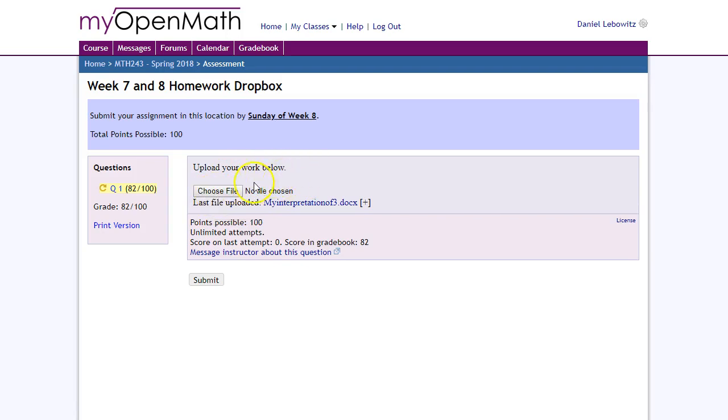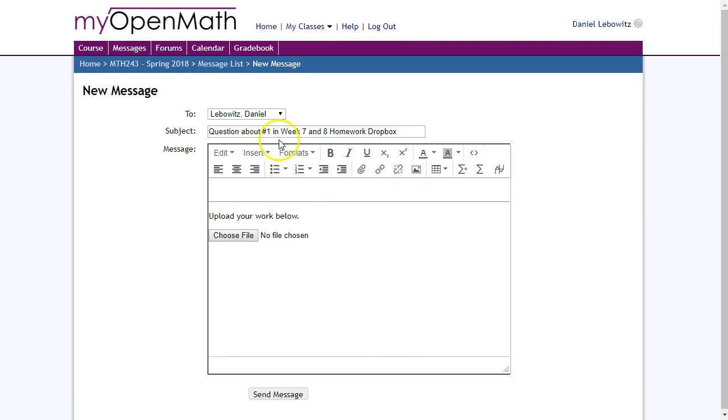And I should have mentioned this before, but if you submit something earlier in the week and you work on it again and make some corrections, you can upload another file. It's okay to upload more than one file if you update your document before the due date. So anyways, notice that there's a message instructor about this question in the Dropbox. So if you have questions about the week 7 and 8 homework, go to the Dropbox and click on that, and you can message me and I'll know that it's about the week 7 and 8 homework. And then you can say, hey, I don't understand this part of the homework. So anyways, that's how you get help. Similarly for the week 9 homework.